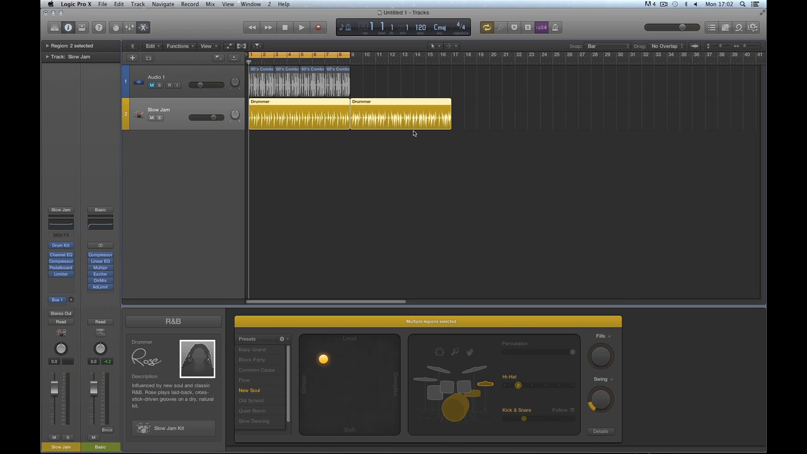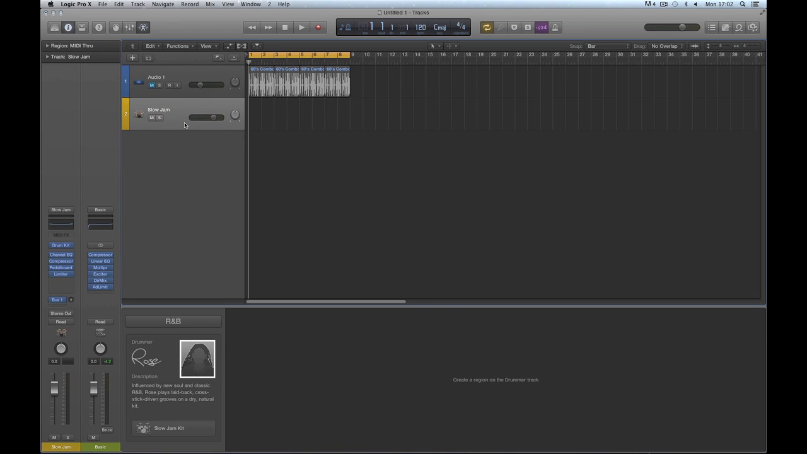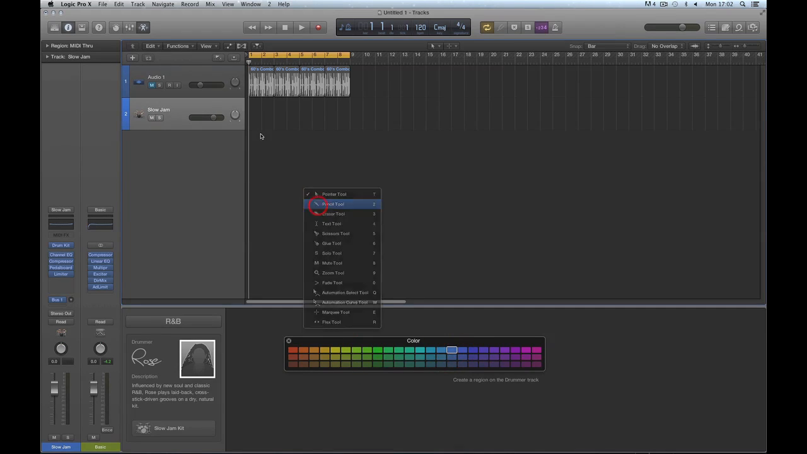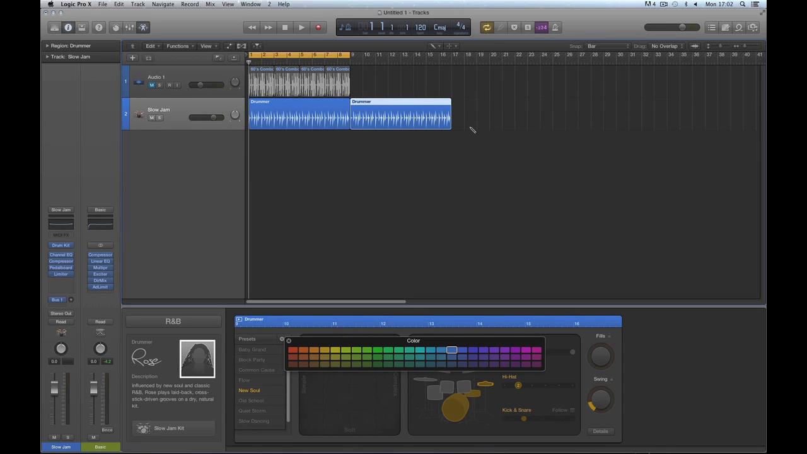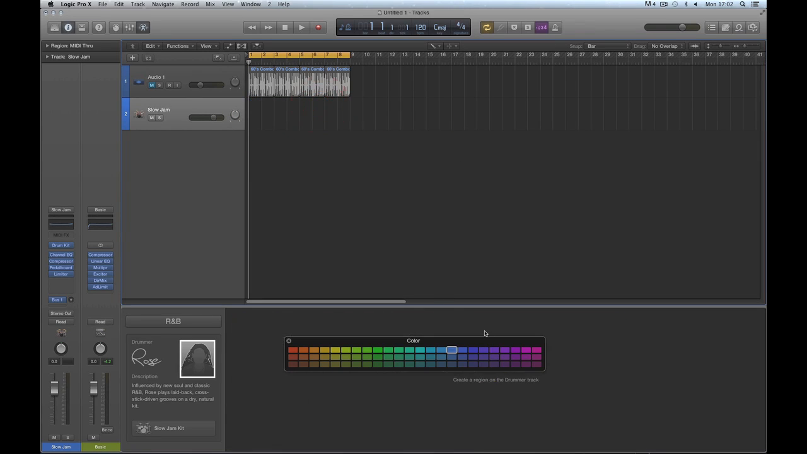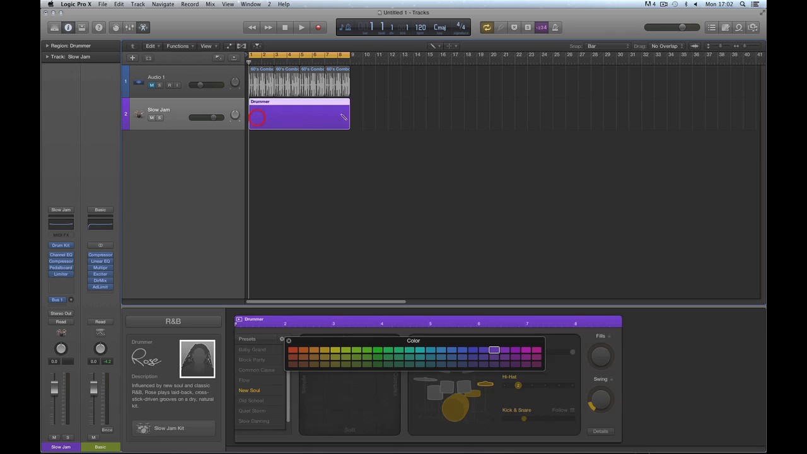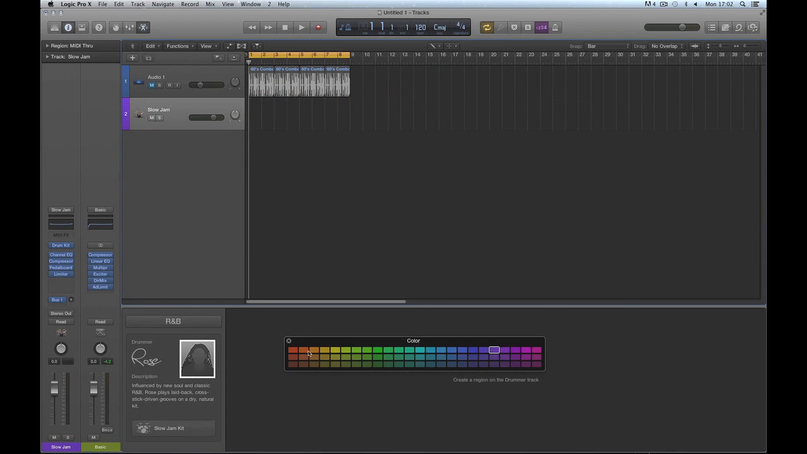Look, all you do is just Alt C, change the colour of the drummer track. I can make it any colour I like. I can make it blue. Then every drummer region I pencil in is blue. Or I can make the drummer track purple. Then every drummer region is purple. The drummer regions could be any colour you like.